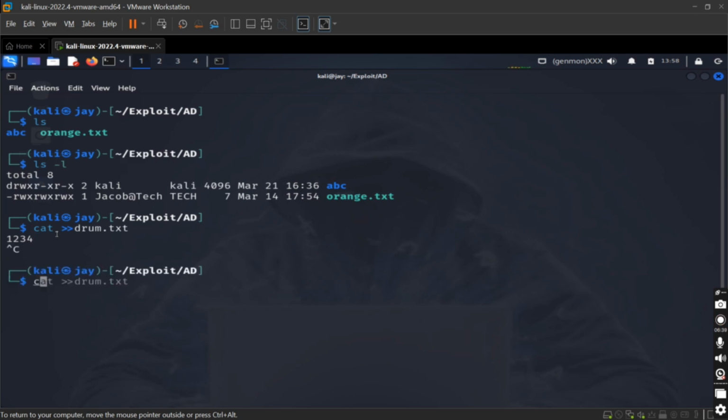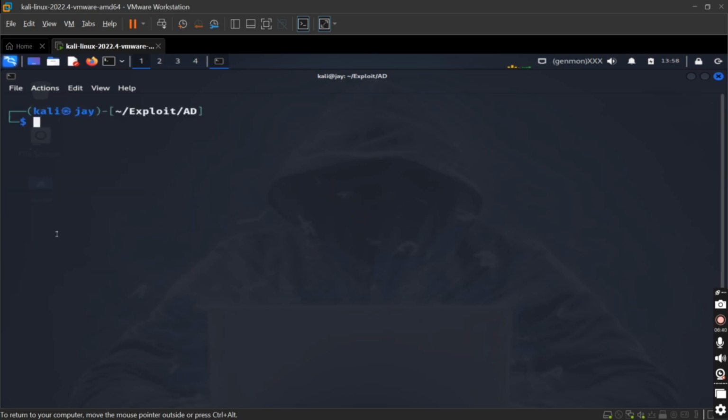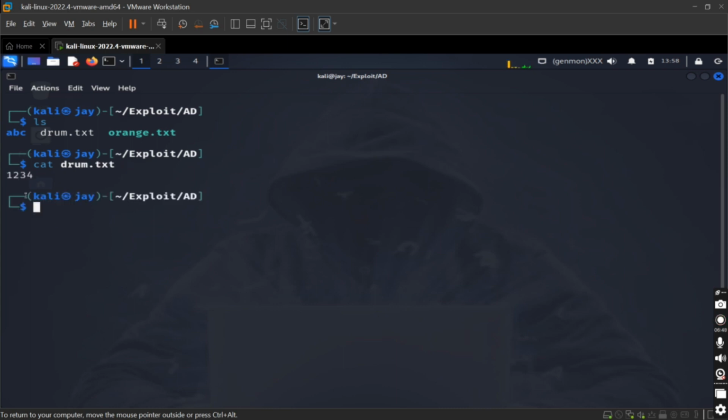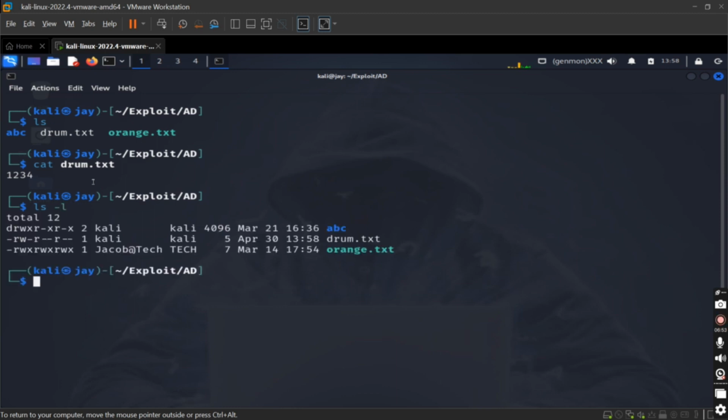All right, so when we do a listing here, that's our drum.txt. If we cat the file now, all right, so 1, 2, 3, 4, this is the file we just created. Let's do a long listing. Let's see the permissions on that particular file. So it has the read and write for the creator of the file.